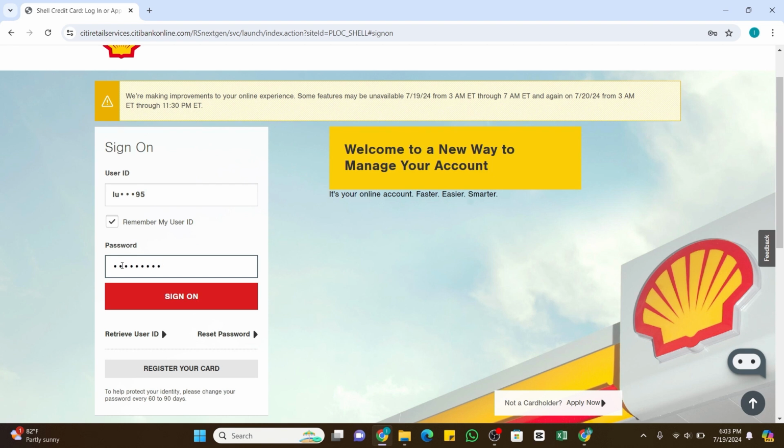If in case you don't remember your user ID or password, then you can click on this retrieve user ID or reset password button right at the bottom and follow the on-screen prompts to recover your account details.